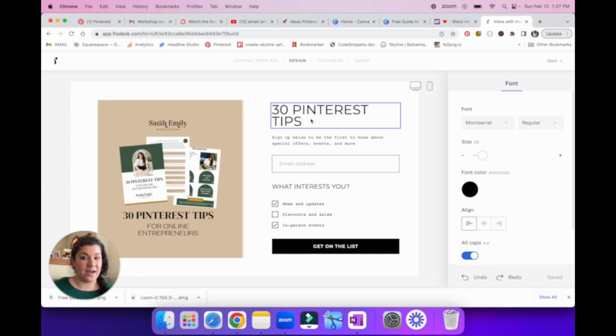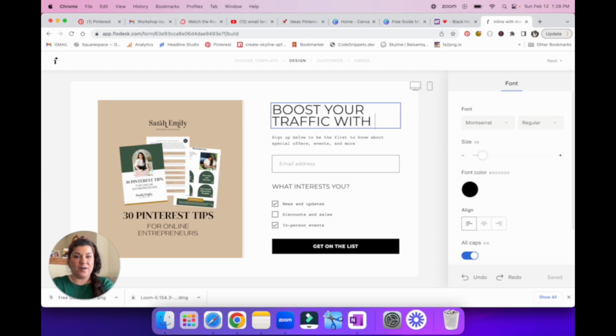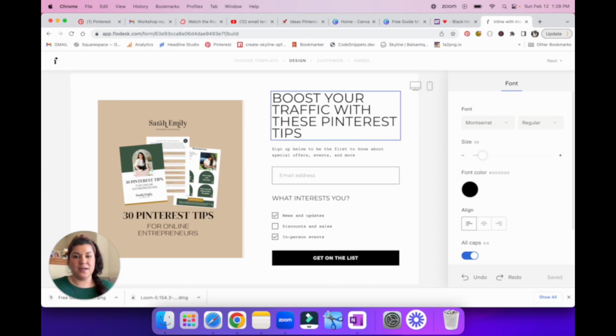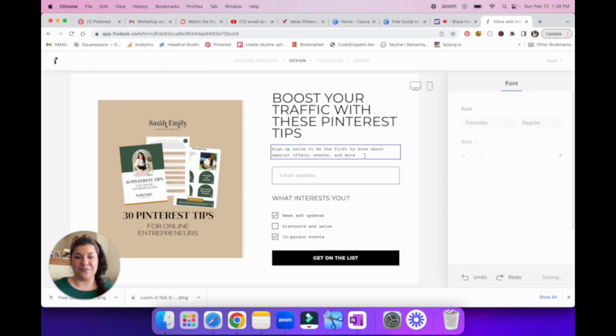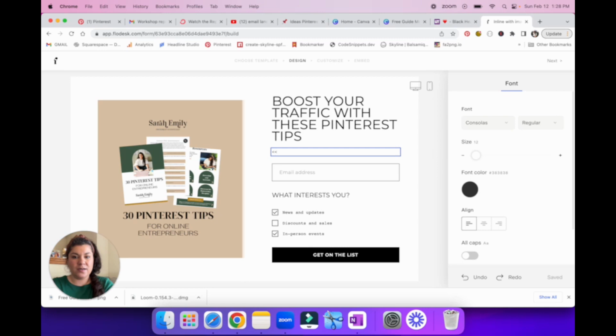You could repeat the title of your freebie, or you could just put a title that describes what type of value somebody is going to get when they download this. So yeah, they're going to get 30 Pinterest tips, but you could say, like, boost your traffic with these Pinterest tips. So something that is more grabbing, something that has to do with the result of what they are going to get out of following this particular freebie. And then I really like to provide a small description.